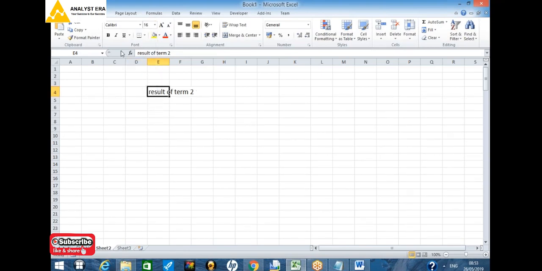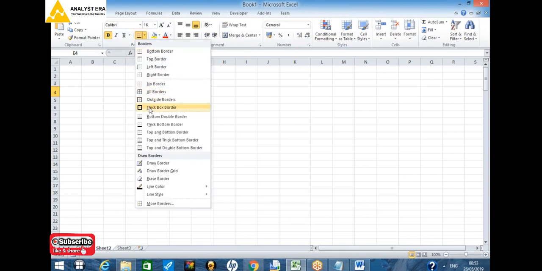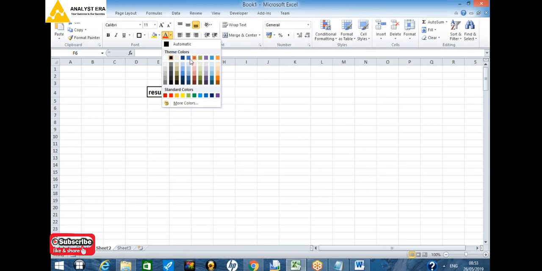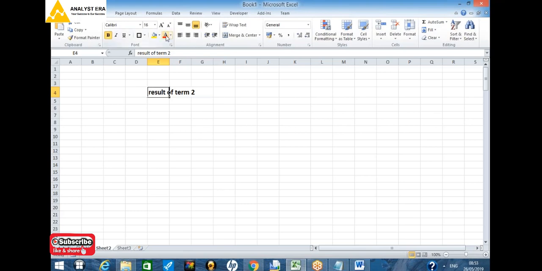So I increase the size, I make it bold, okay, and I want to apply borders to it. So I go to borders and choose the option thick borders. Okay, so I have chosen this option of thick borders, and then I can change the color. Maybe I'll choose red color. Sorry, I did not select it. Okay, I can also fill it with some color, but then I want it to be expanded.